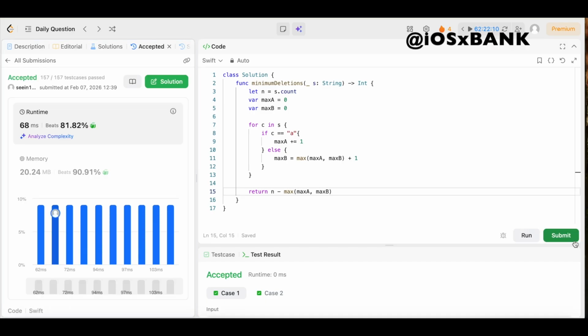Let's see, and look at that, y'all. 68 milliseconds beats 81.82% of users. Not too bad. Not too bad at all.